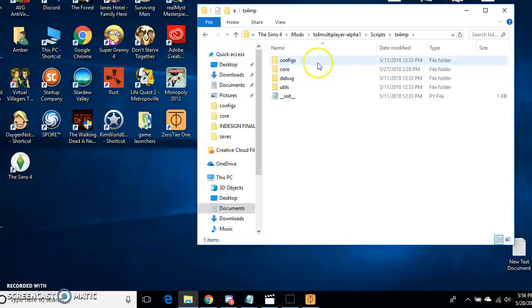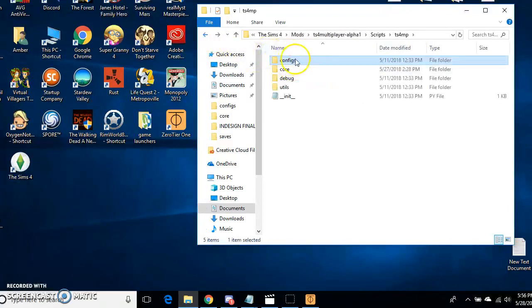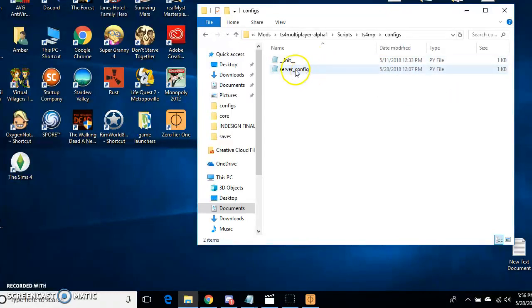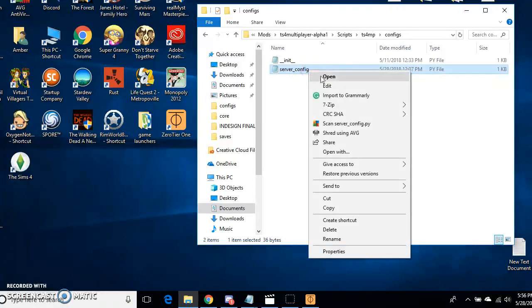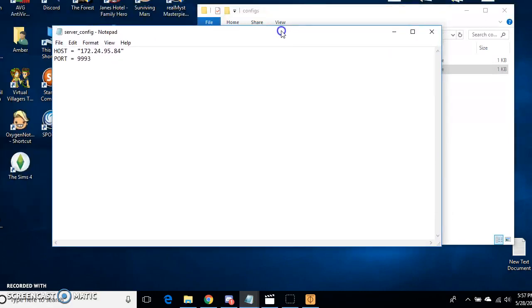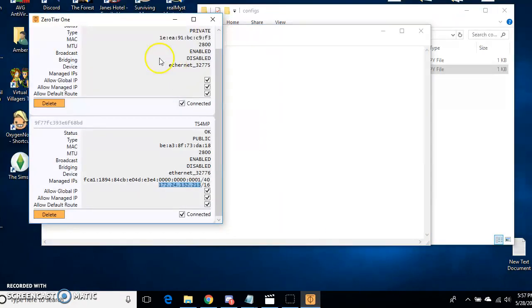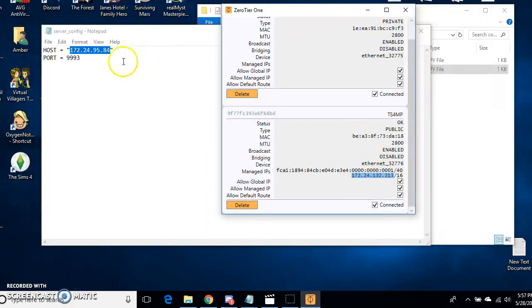So we can go ahead and do the configs one first. So just go in configs. Go to server config, but don't left click it, right click it, and go to open. But you're going to have to go to open with Notepad. Only in Notepad, don't go anywhere else. Then you're going to get this window right here, and right where these numbers are, you're going to paste or type in this number right here, because it didn't let me paste, so I just typed it in.